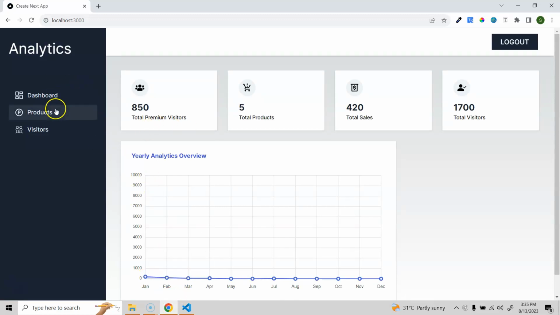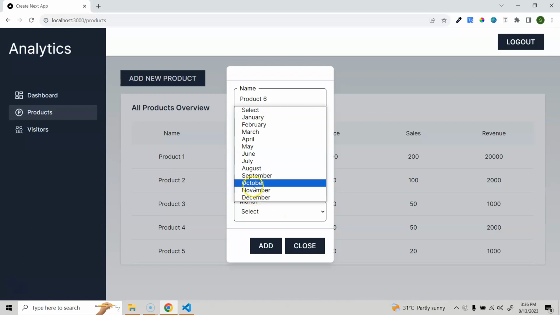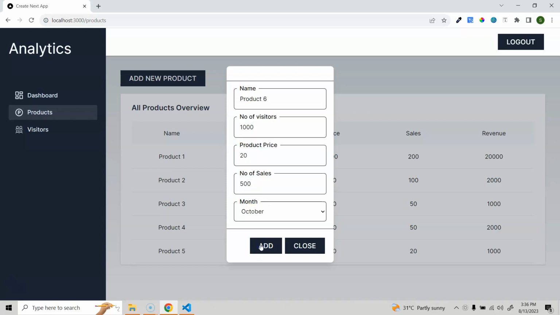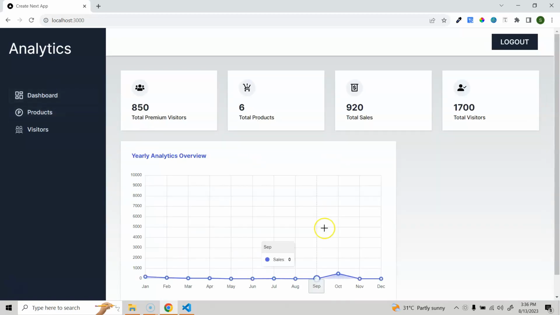So let's say if I try to go to products here, let's try to add a new product. So we're having, let's say, product 6, visitors is let's say 1000, price is 20, sales is like 500, something like that, month is October. Let's try to add here. Product 6 we got. Now let's go to dashboard. See, now October is actually updated here, the sales are updated. Okay, so this is working fine.